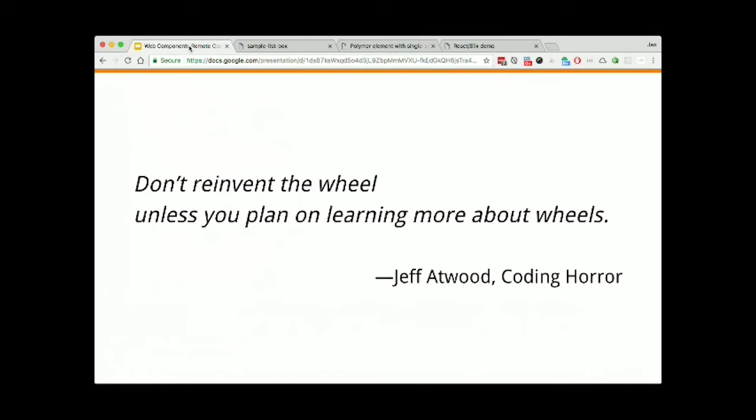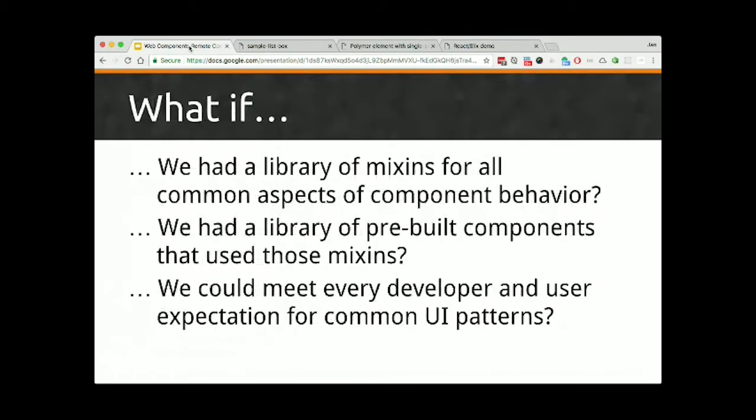So that's, I think, an interesting thing to ask. Well, what if we had a library of mixins for all these common aspects of component behavior that would let us meet the gold standard for web components? What if we used that library of mixins to create a library of pre-built components? If we just wanted to get a good example of a working tab strip or a menu or a dialog. And what if we accepted the challenge and ambition of trying to meet all the expectations? We want to meet every developer and user expectation when we're building a user interface element that we expect to see used broadly.